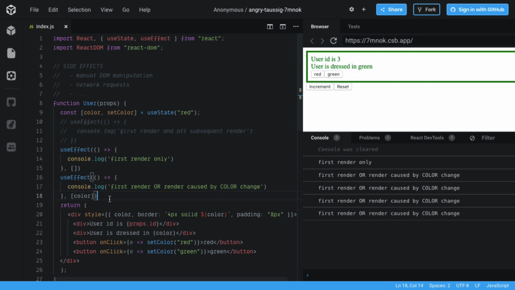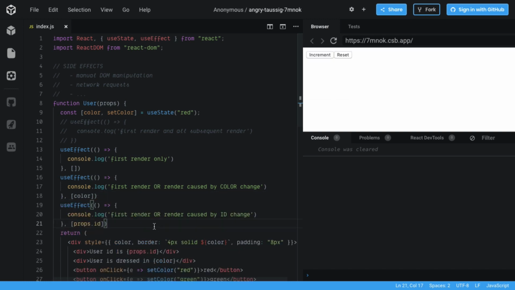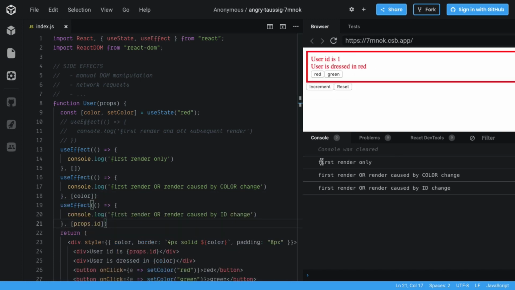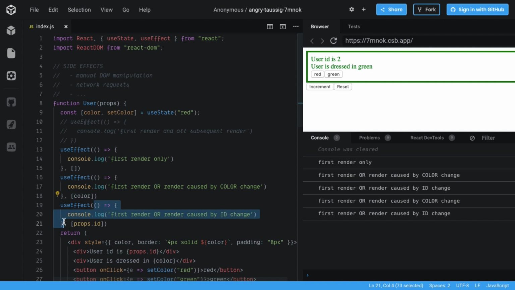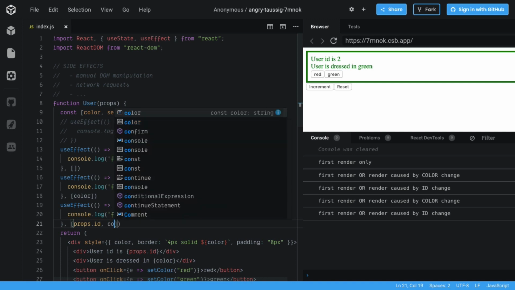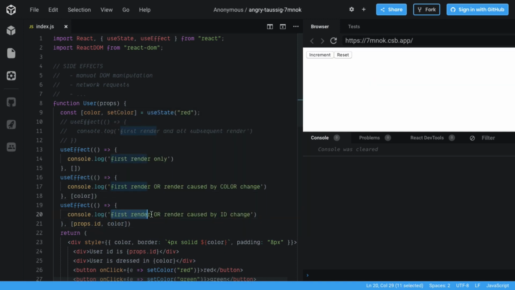Now, what if we want to schedule a side effect that takes into account changes in props.id only? You get the idea. Start the application, we see all three effects running as a consequence of first render. Change color, that guy triggers. Increment ID, that guy triggers. Of course, we can add more elements to this array, and that will make this effect be executed if any happen to change. For example, I could do comma color, and this would mean first render or render caused by ID change or color change.